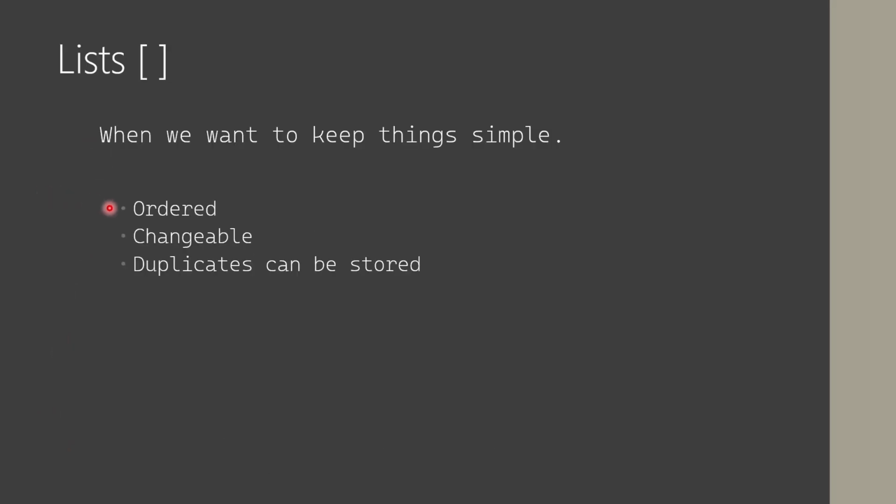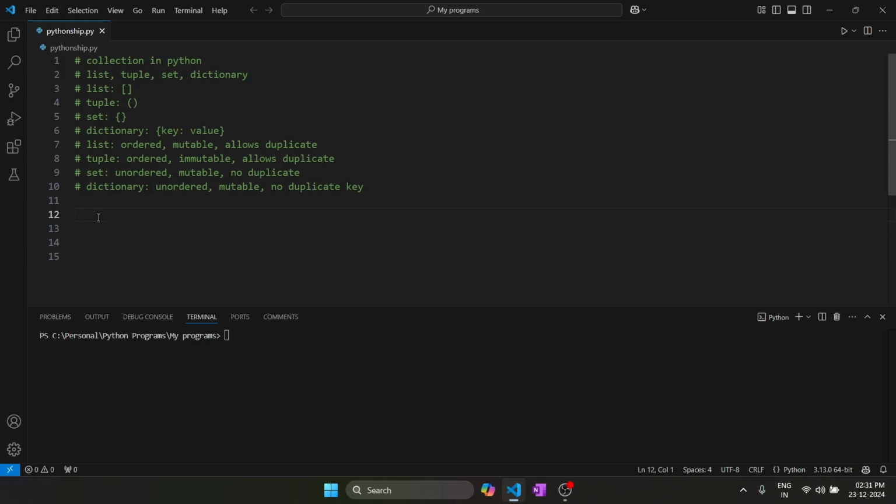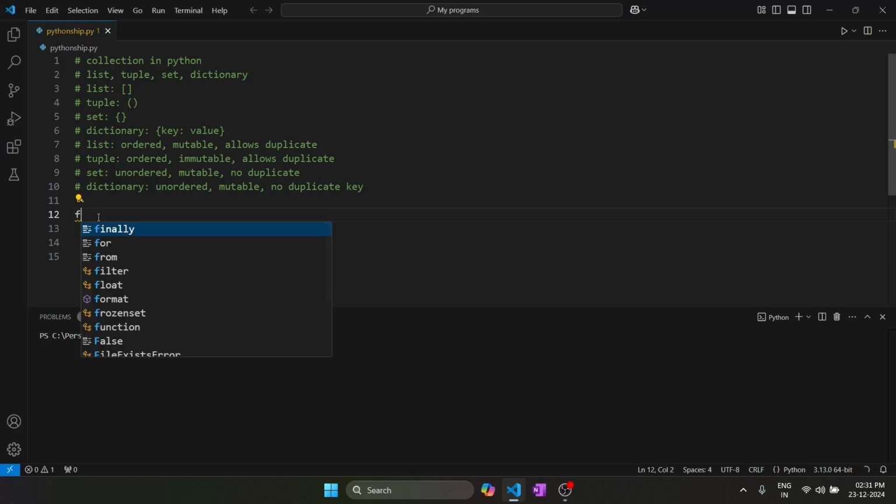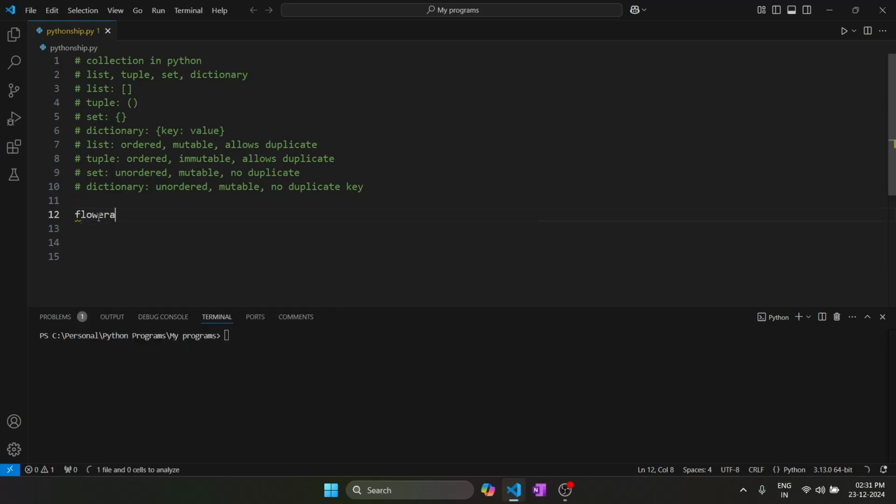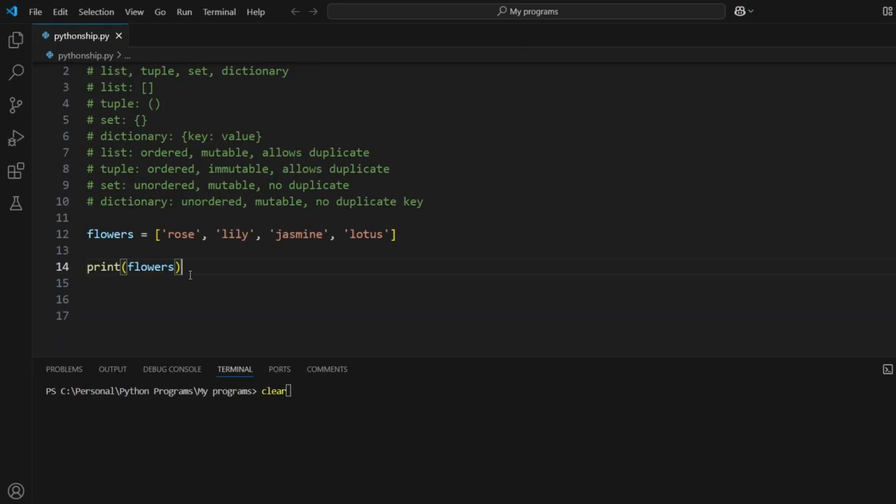Lists are the simplest type of collection. They are ordered, changeable and allow us to store duplicate values. Let me show you what that means. Let us create a list and name it, let's say, flowers, and add some elements to it. Say rose, lily, jasmine and lotus. Let's print our list flowers.